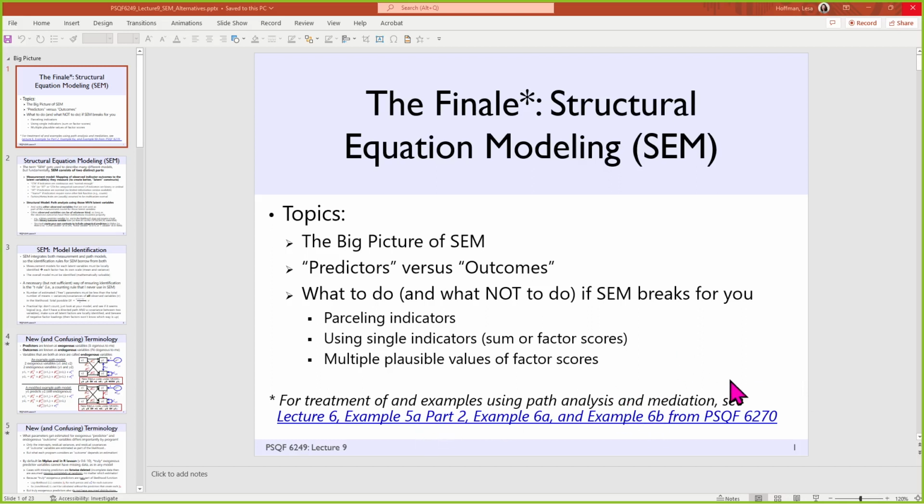If you haven't seen path analysis before, I have a whole lecture and several examples from the generalized class that will go over that. The generalized class is coming back in the spring, so if you want to see it live, you can do so in April. I hope the generalized class will be offered every spring from now on, schedule permitting.